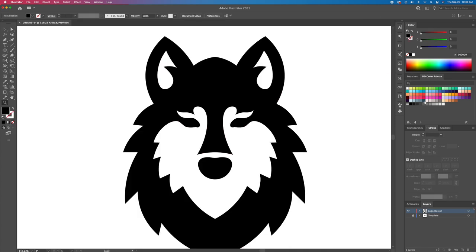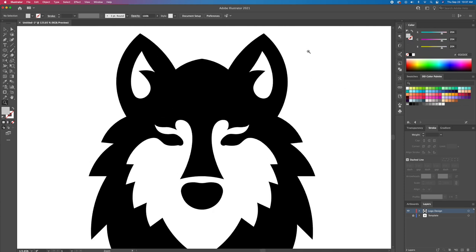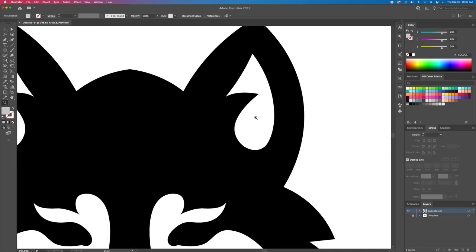So we're almost done here. I'd like to finish off this logo by adding a small shadow on the right side. For this, I will use a gray color. Create a gray shape with the pen tool and make sure to go over the black area.